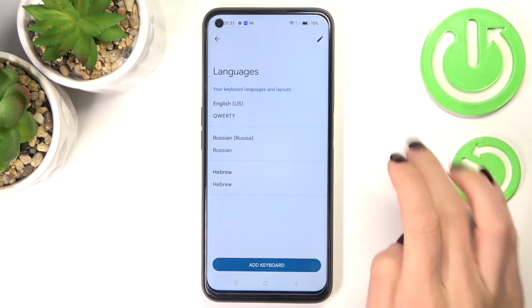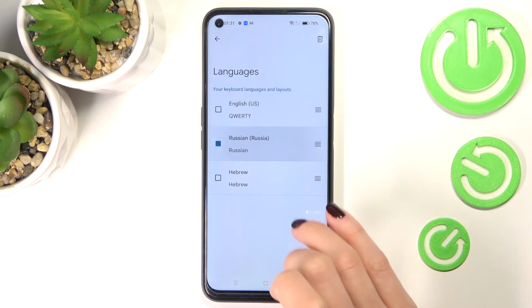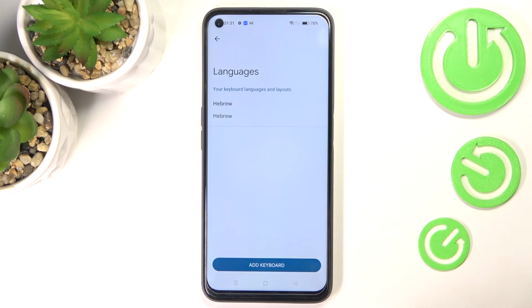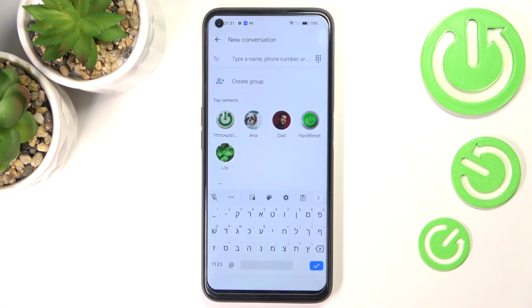Then tap on Done. Now you can remove unnecessary languages. Then let's go back. And as you can see here, we've got this brand new keyboard language. So this is it. That would be all.